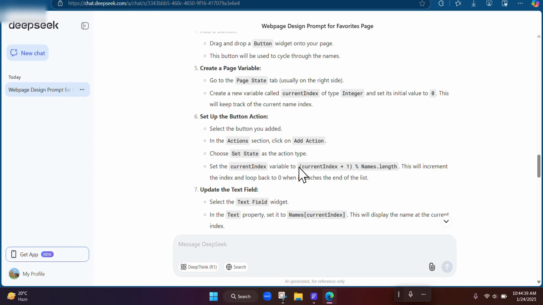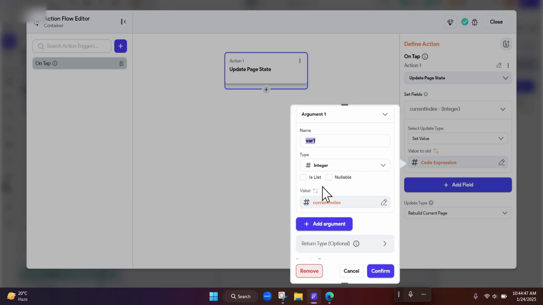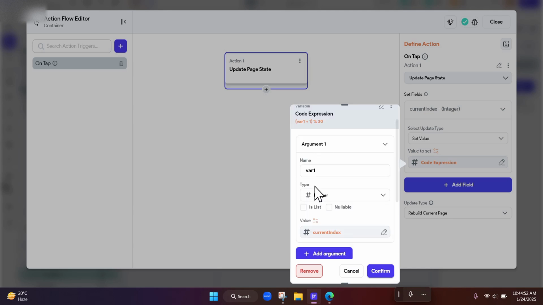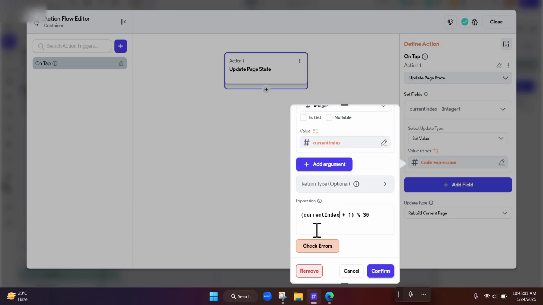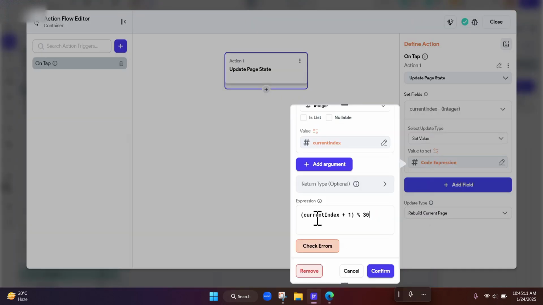So I see this expression, current index. I created a variable called variable name, which is my current index actually. So to avoid any confusion, I can name it current index like this. So I had to match this expression, so I gave it a variable name plus one like this, and then mod 30.